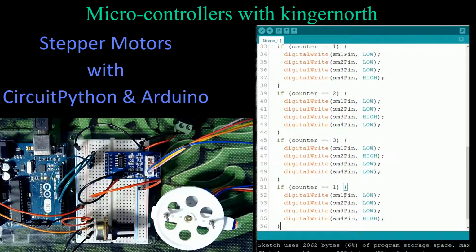And we'll do that one more time since we have 4 wires we need to connect to, 4 different pins. And this time it's going to be a 4. And the first one will be high, and this one will be low.